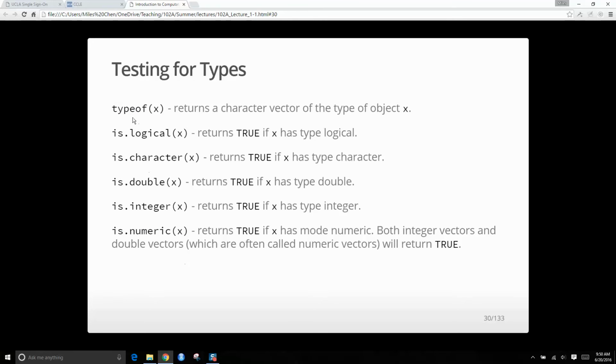So you can always ask R, what type of data is this? And it's going to tell you this is double or character or whatever it is. But as you're writing functions, if you just want to make sure you're getting the data of the proper type, you can just say is.logical or is.character, and things like that, and that will return true or false. Is.numeric will return true whether it is double or integer.